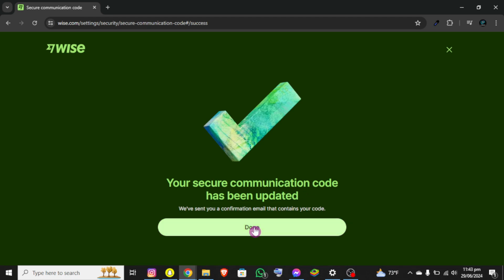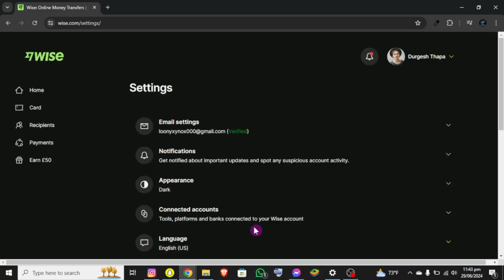And finally click on done, and yeah, this is how you can create your secure communication code in Wise.